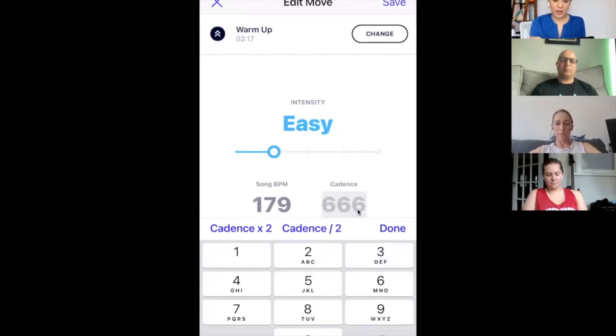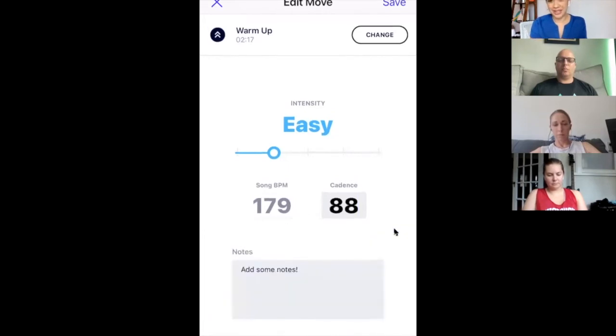Or if we were starting at 89 and you wanted to go double time or at halftime, probably more likely halftime for this case, I would click this cadence slice in half. Or if it started at 44 and I want to double the cadence, I can hit ×2. Whenever you're done, you can select done. So just so you know, you can edit this portion. It's not going to speed up the song or slow down the song. This is just a display.